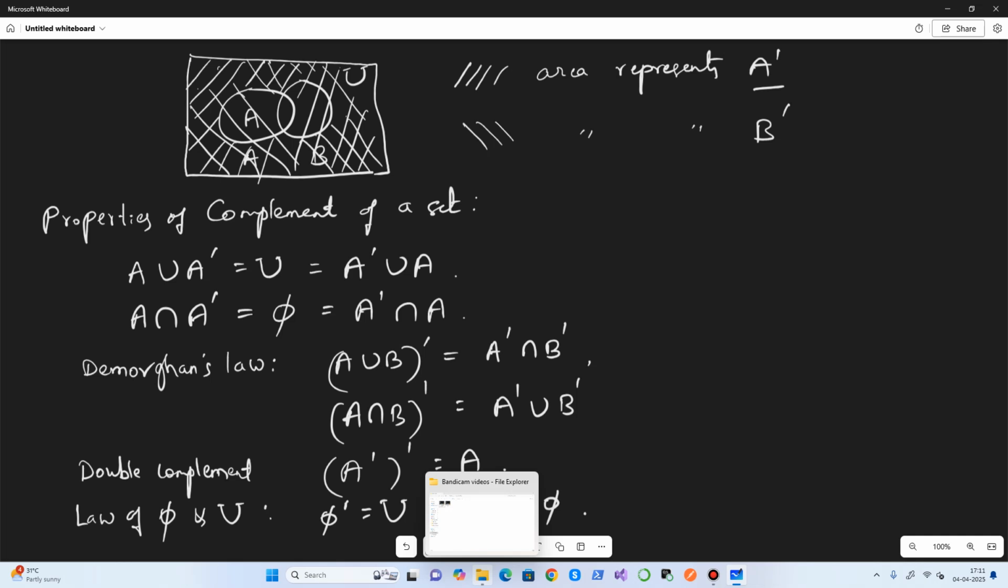Okay, so this completes the theoretical aspect of sets for the 11th standard. In the next discussion, we'll solve some examples and exercise problems, so that we can apply these concepts in solving problems related to sets.